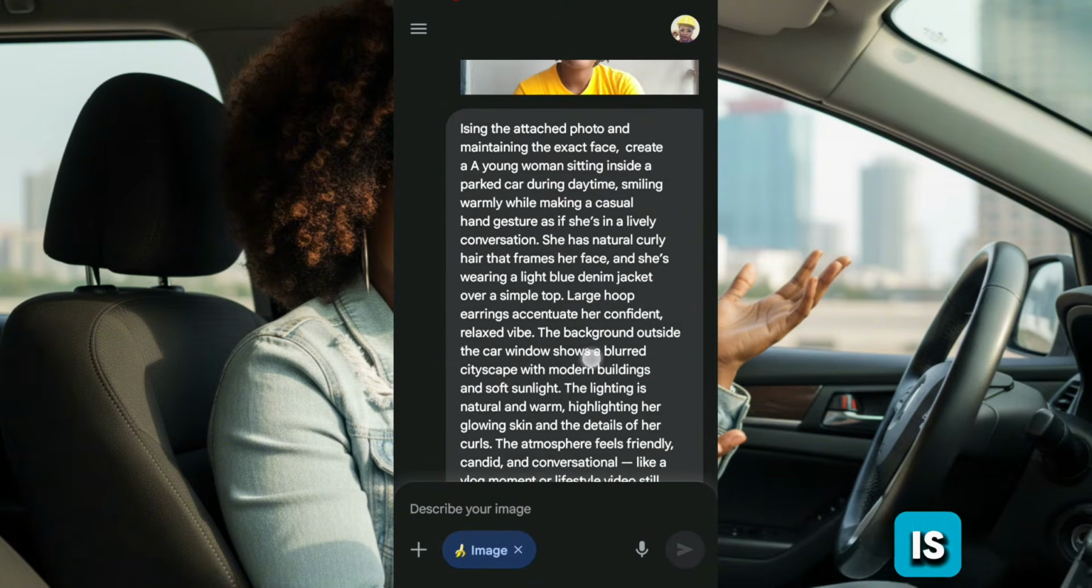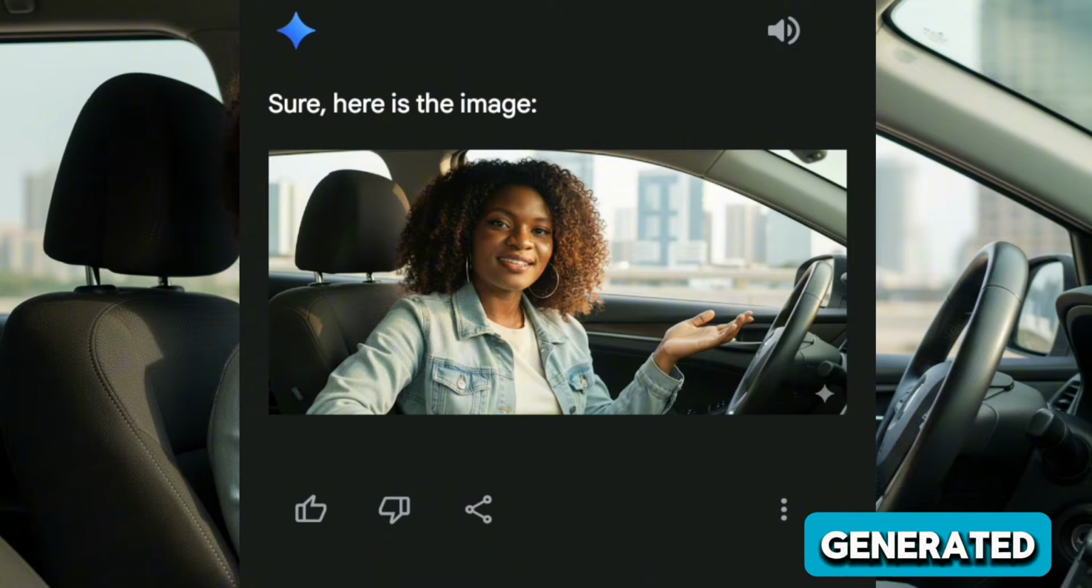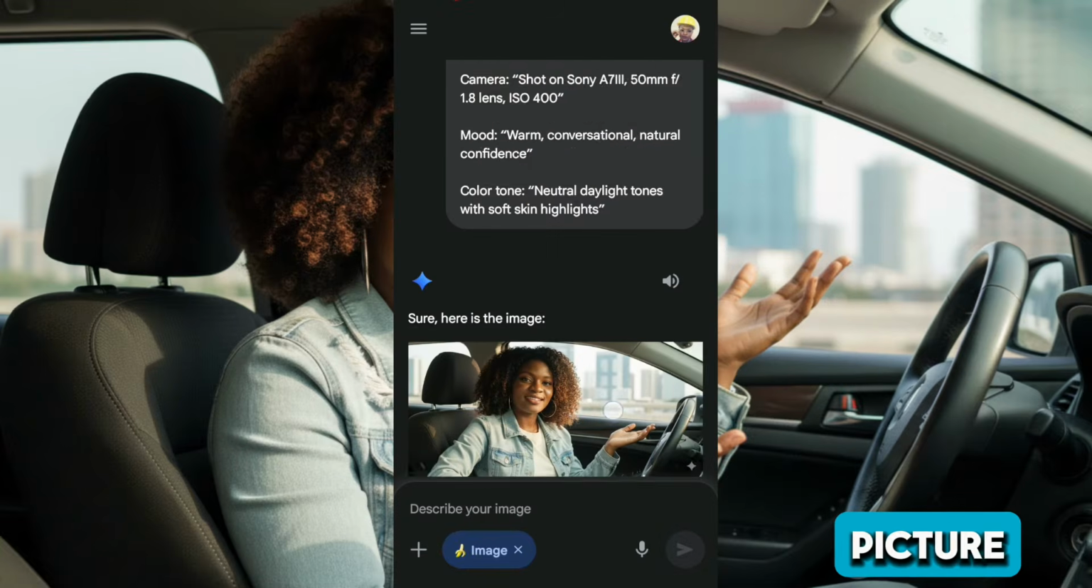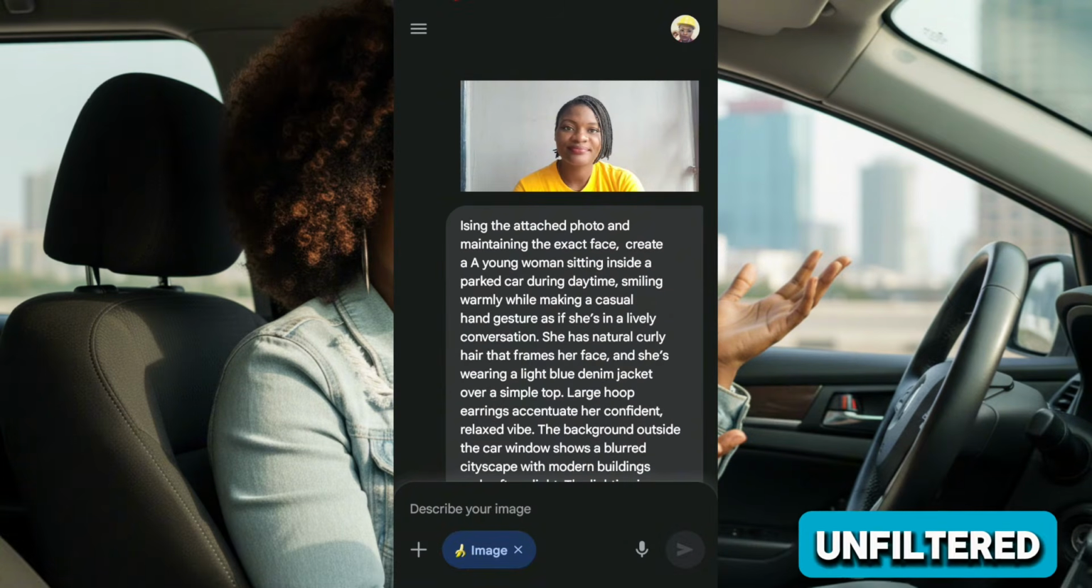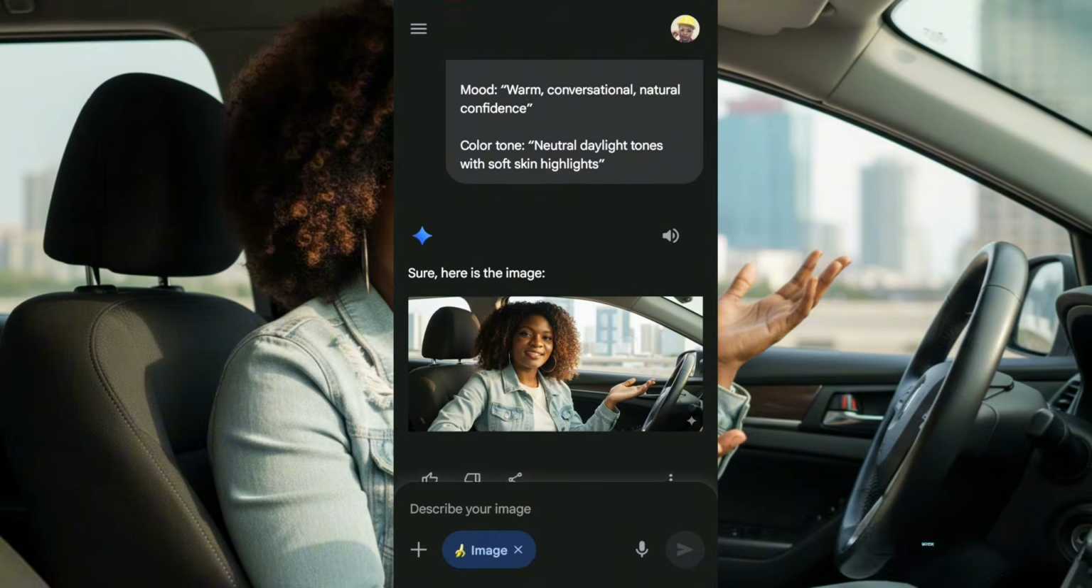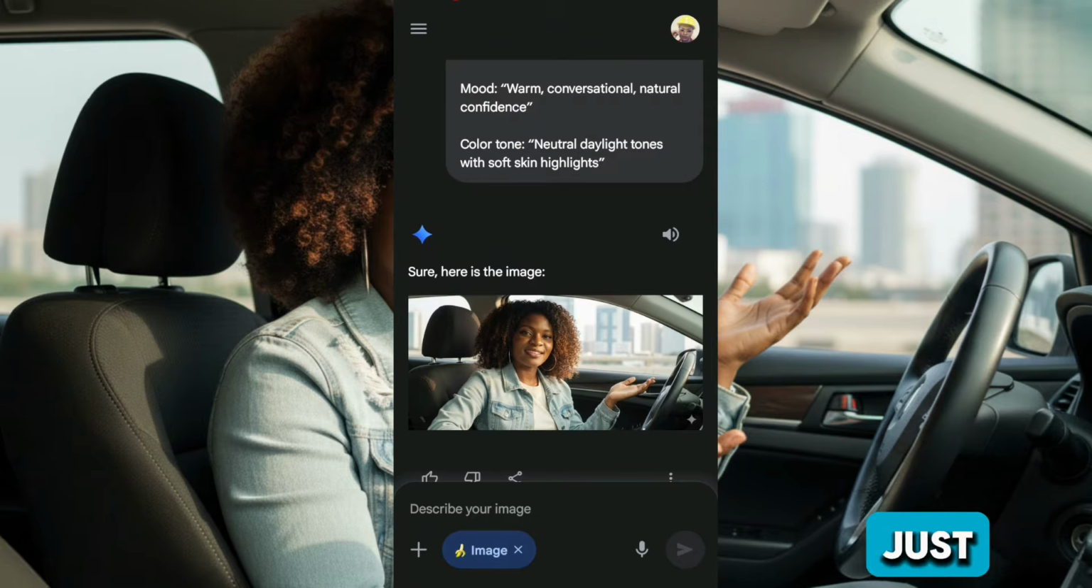Okay, and then this is my prompt and this is what it generated for me. Do you see that? It looks exactly like me because the picture that I added here is unfiltered, just the way it came out from my camera. I did not put any filter. The exact makeup on my face is the exact makeup it gave me here. It just made it a little bit more beautiful.